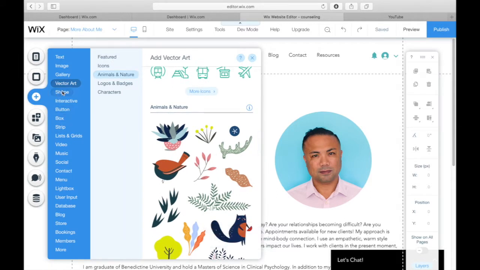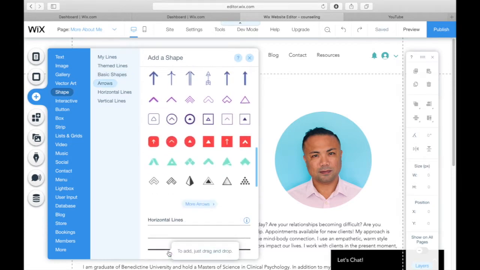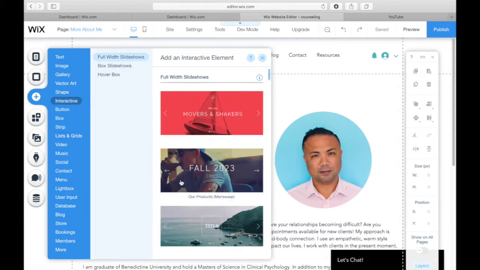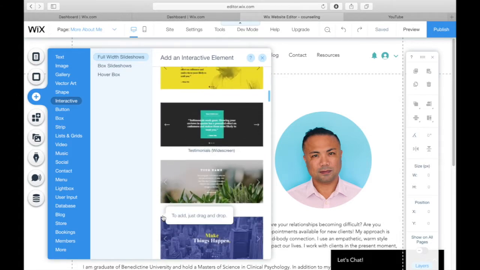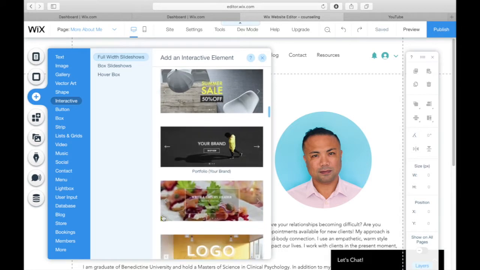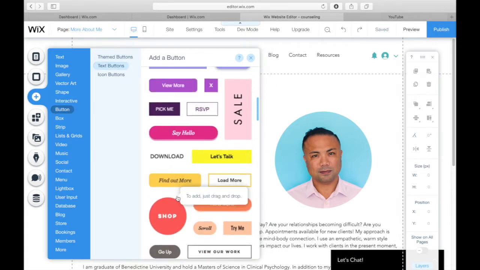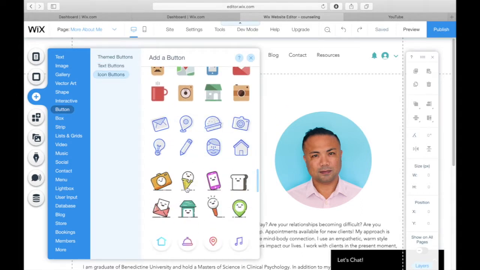You can add vector art as well, which is really fun. You can add shapes. I like to add lines to help separate content. And then also there's an interactive section. This allows you to add interactive elements, things that will possibly have animations, where you can scroll through different visual elements. You can also add buttons.